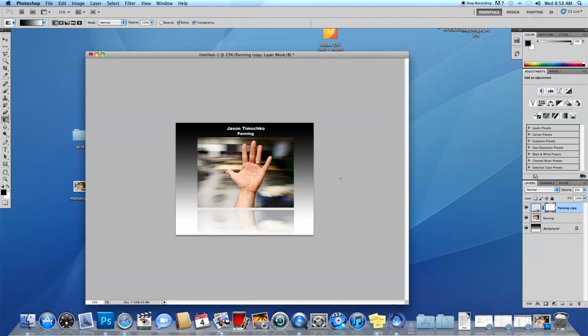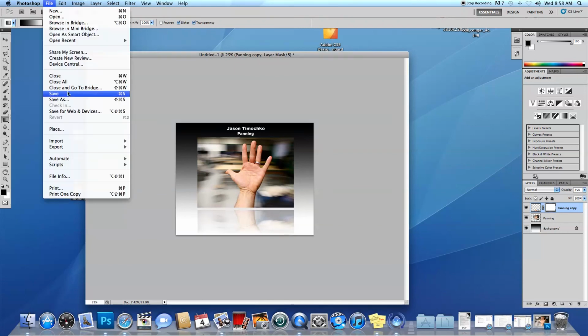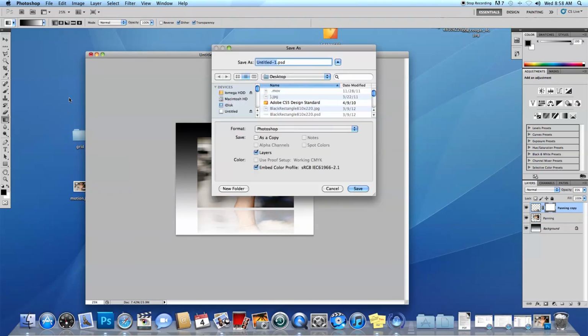Okay, so now we have our name, the type of motion it is, in this case panning, our photograph on a background, and the photograph is reflecting onto the background. And once you're finished, you can save your project. Save it as last name, first name, motion 1. And you're done.